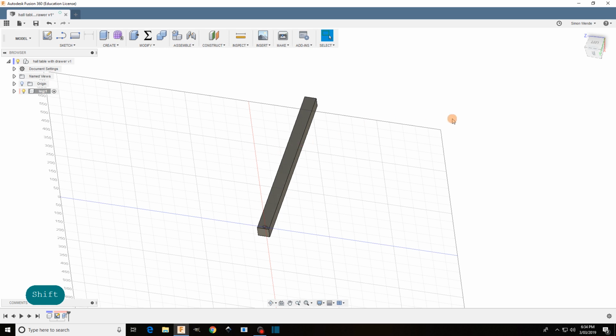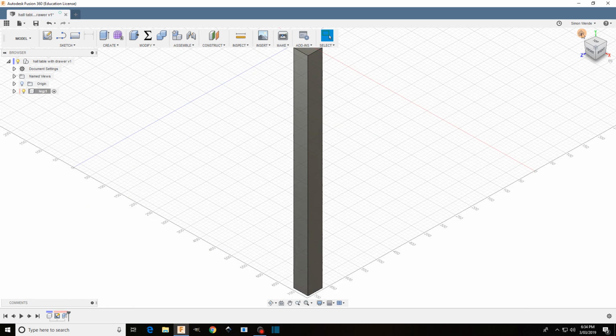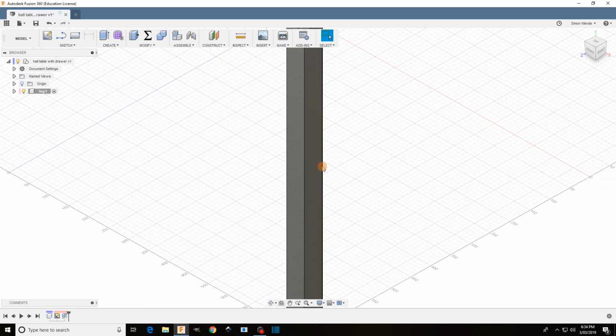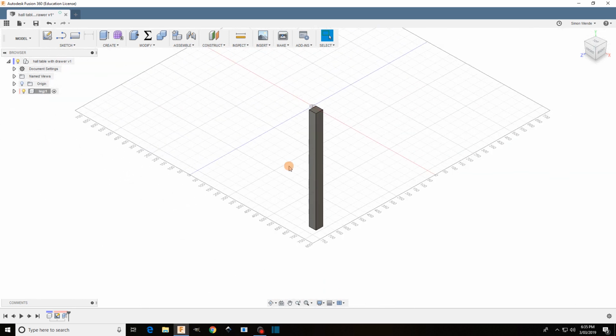So I bring my cursor over to the view cube on the top right, and when I get close, I get a symbol of a house. That's my home view. I click on it, and now I'm back to my home view. Excellent. Okay, that's the leg for the time being.